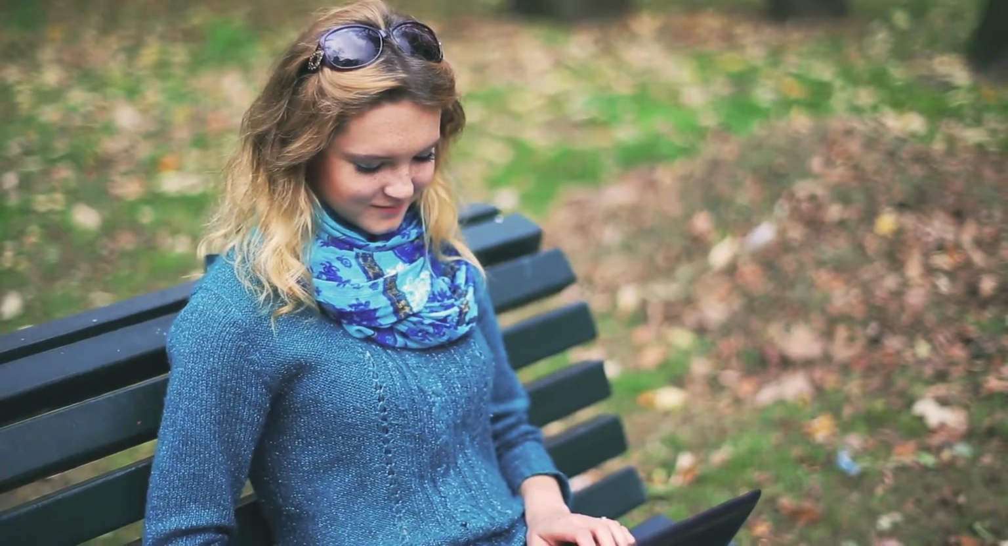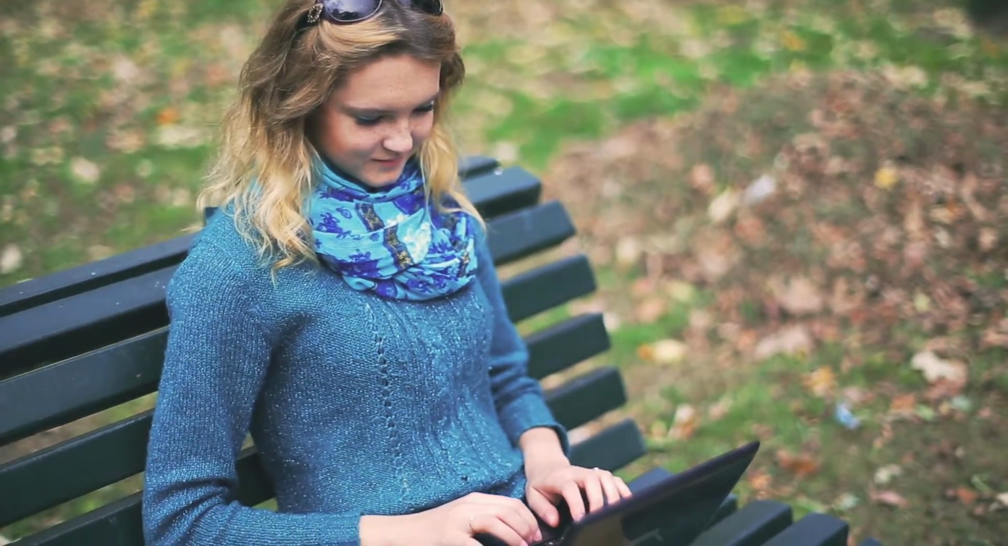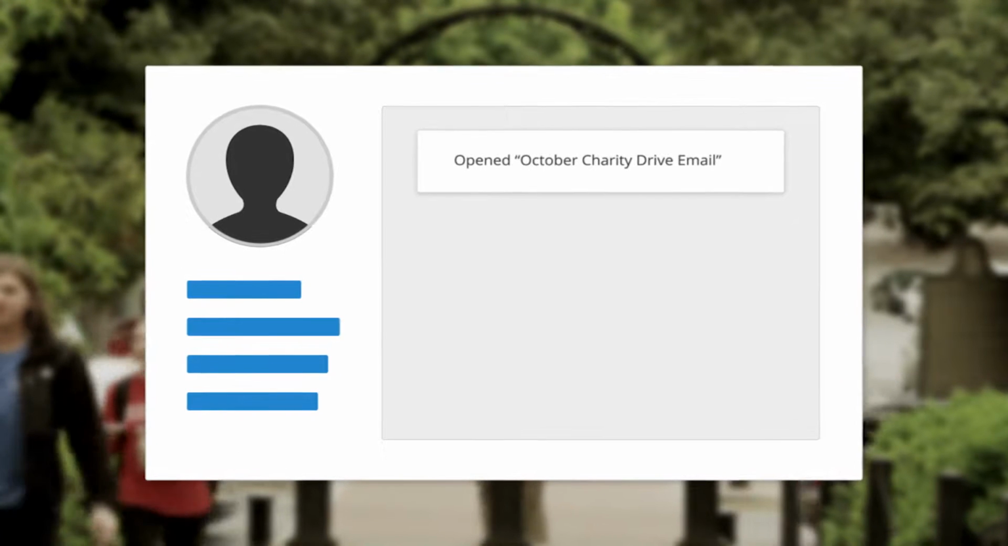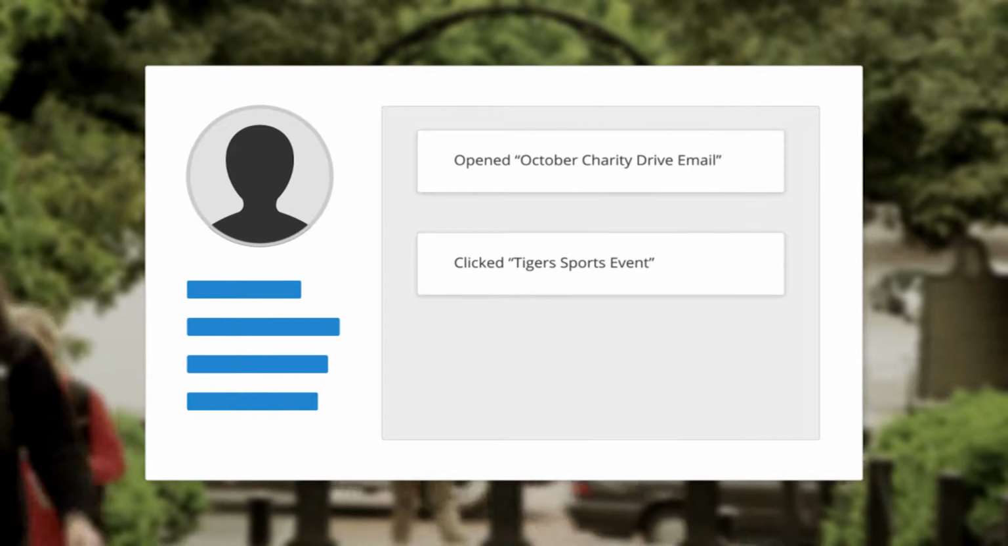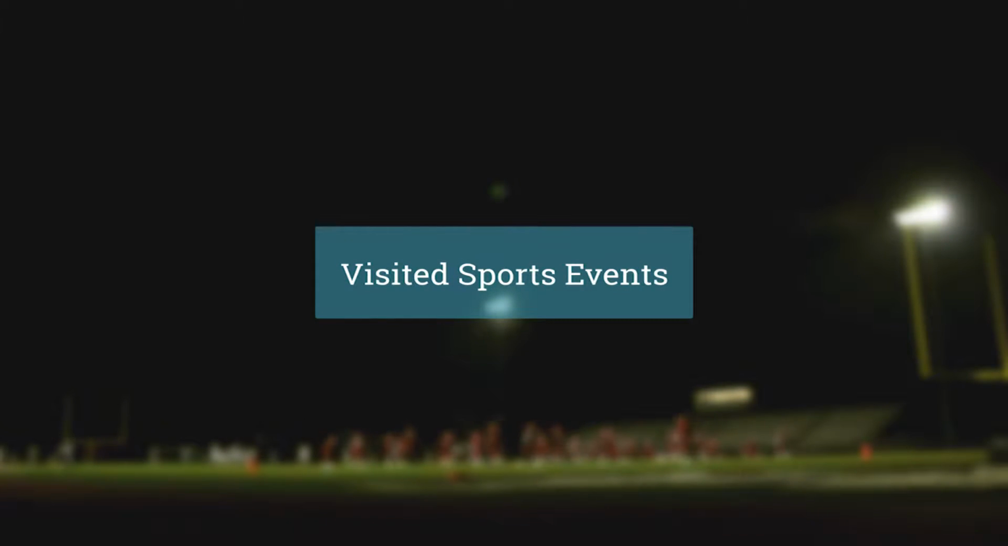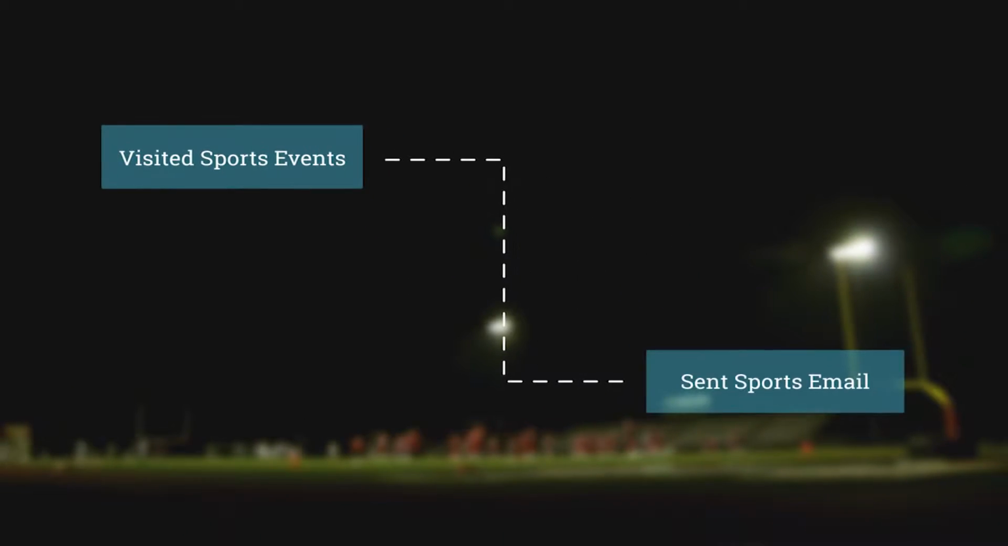Engage students on an individual level. Sending one mass email to everyone will cause students to quickly lose interest. Try keeping a personalized profile on each student to see what they're interested in based on past interactions. If you know one student clicked on a link in a past newsletter about sports events, then you know this type of email will engage them and can be automatically sent.